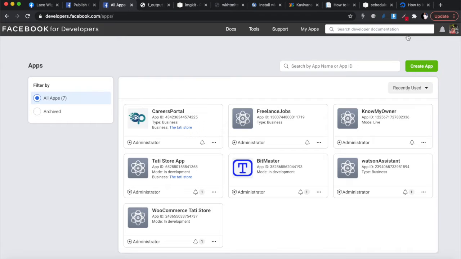And you can see I have quite a few apps over here. The first time you come here, you will need to create a new app. Or if you're getting started with a new Facebook page, we will start by creating a new app. The app that we're going to create is going to be posting on this Facebook page.